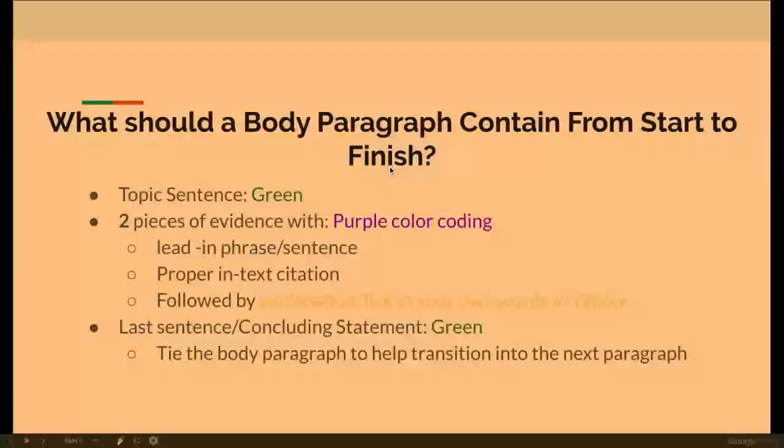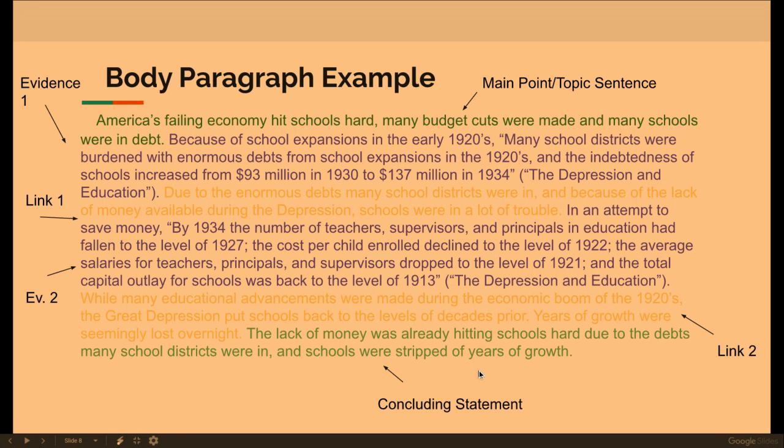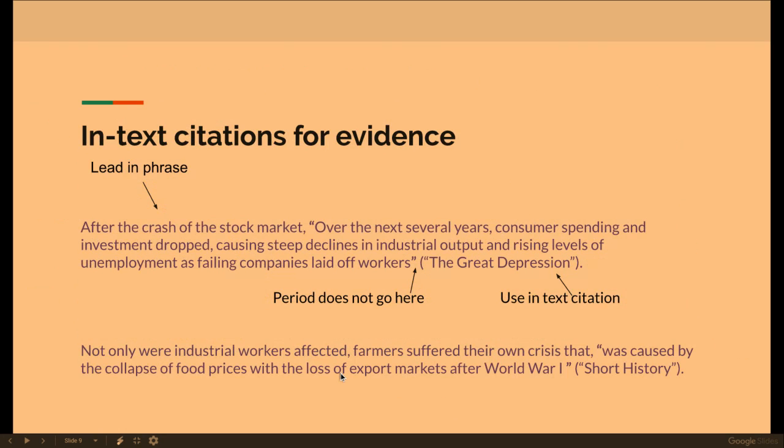What should a body paragraph contain from start to finish? Well, you're going to need that topic sentence, and it will be in green. 2 pieces of evidence that are color-coded purple. An explanation or a link for each piece of evidence, meaning 2 explanations and links, in yellow. And a last sentence or concluding statement that wraps up your paragraph, which is also green. Here's an annotated example, and I'm not going to read it to you, but it shows you the green topic sentence, the purple evidence with a lead-in phrase, the explanations or links that are underneath, and then the concluding statement, which is also in green.